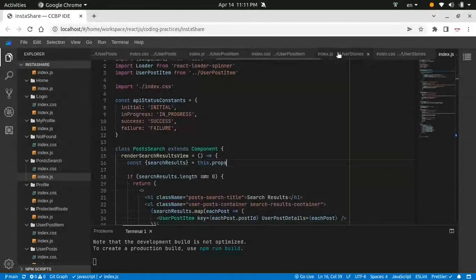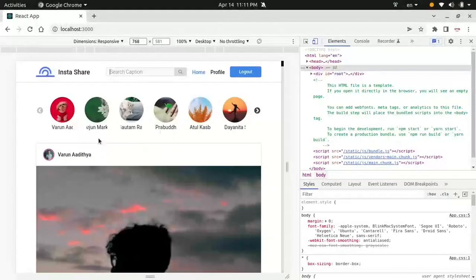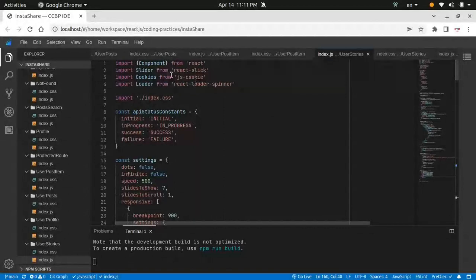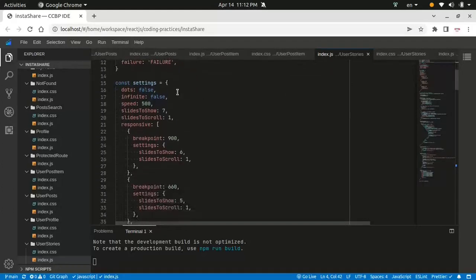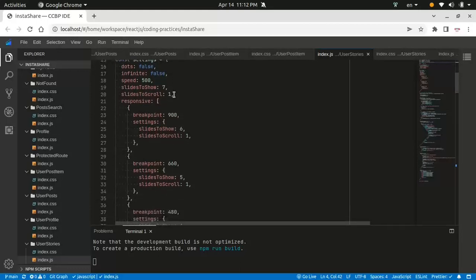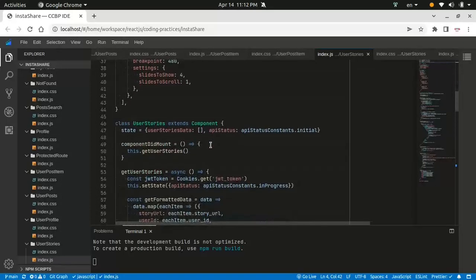So we have the user stories, which is just beneath the header. I have made use of React Slick here. We have the slider from React Slick. We have the component cookies. I have made use of JS cookie, because we need the JWT token to fetch the data from the server. We have the loader here, and an API status constant, a variable to set this API status. We have the settings for React Slick here: the speed and the responsive breakpoints to get the desired output for the responsive view.